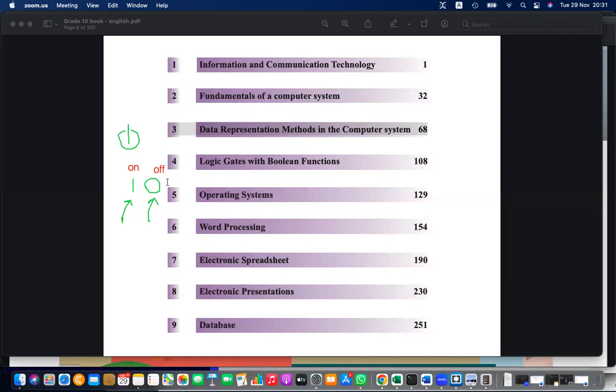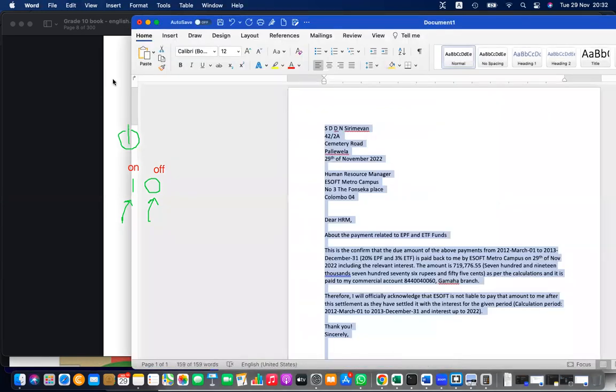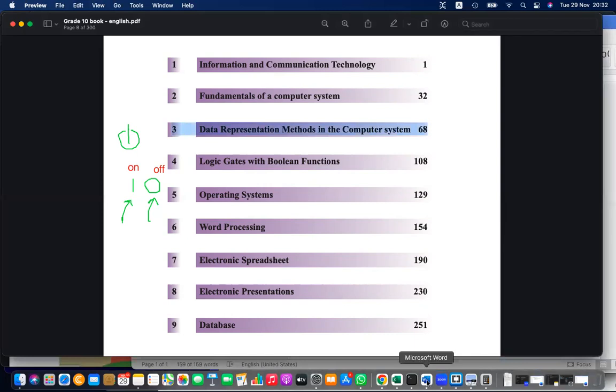Why is it a challenge? Because it's okay, we can represent numbers. Numbers can be represented with 1 and 0. It's easy. But when it comes to letters, when it comes to pictures, music, sounds, files, documents, it is a big challenge. It's kind of a hard thing to do. But anyway, let's learn and let's just go through this.